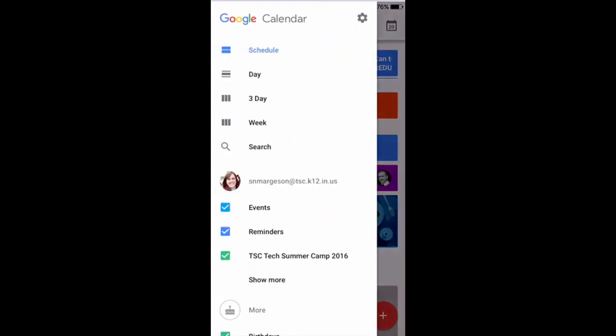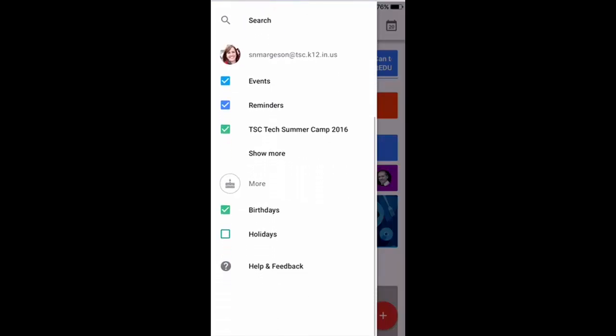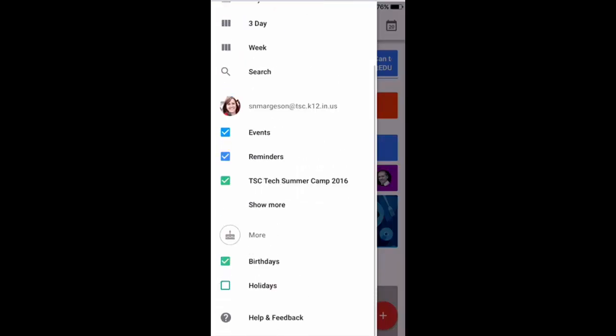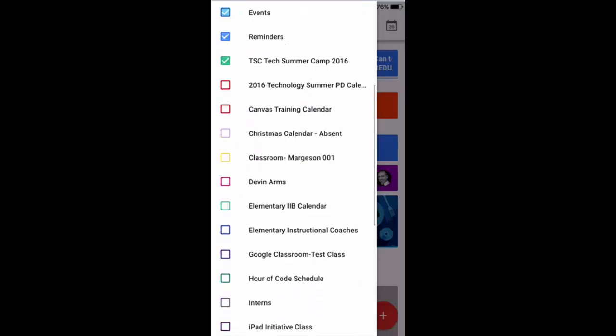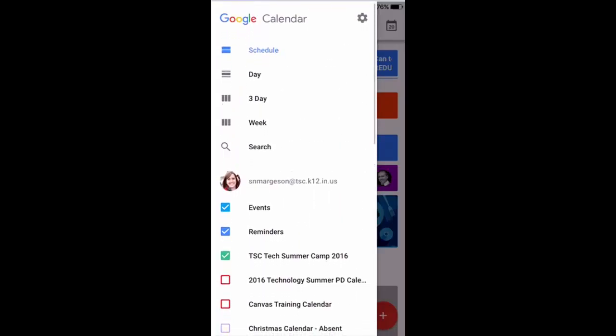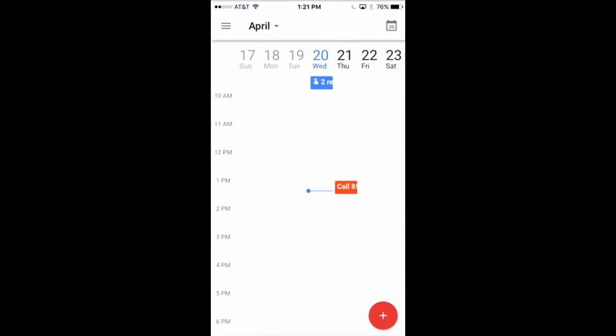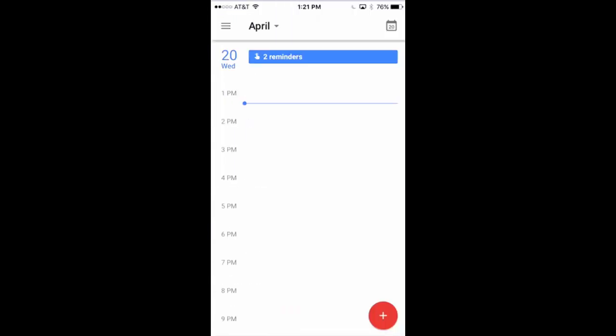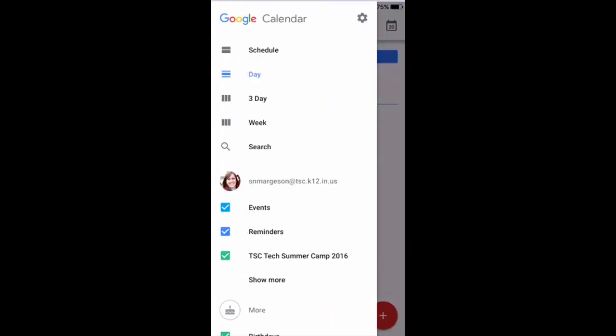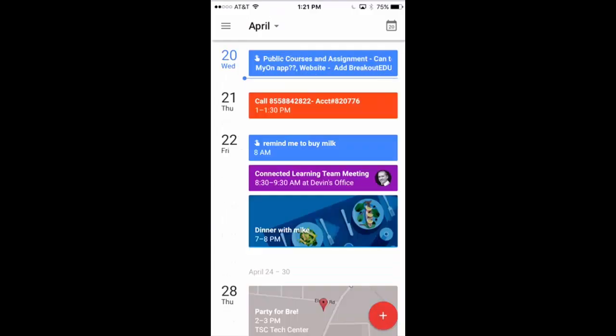I can also click the 3 lines at the top and choose which calendars to show. Right now I only have a few calendars, but I can show more calendars. So you can see all the calendars that I have available to me. I can show more of them. Right now it's only showing me a few. I can also go in week view, I can go in 3-day view or day, and finally the one that we were originally looking at, which is schedule.